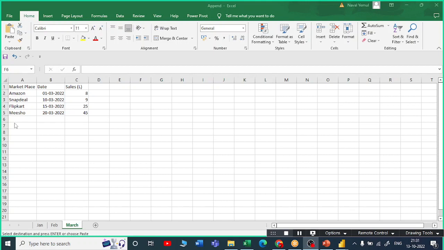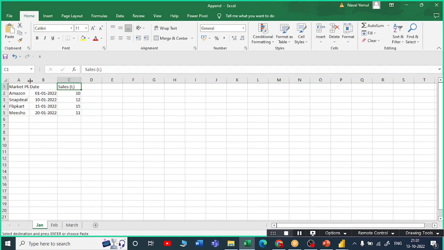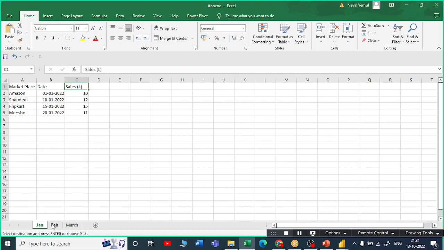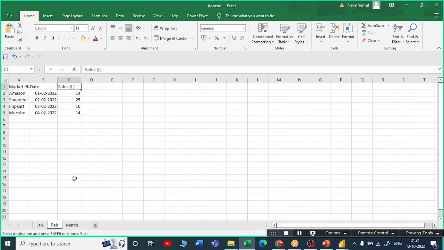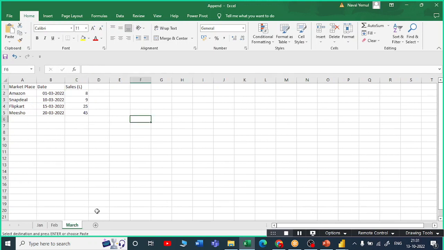So if my requirement is that I have three different files, so my sales of January are in the January file, and the sales of February are in the February file, and the sales of March are in the March file. And I want these three in the same file. So in Excel, that would be very easy. I would have copied this and created a new sheet and pasted all together in one go. So we will do that in our Power BI.